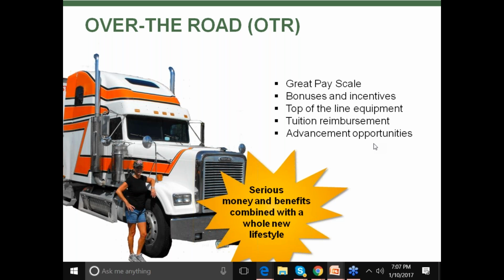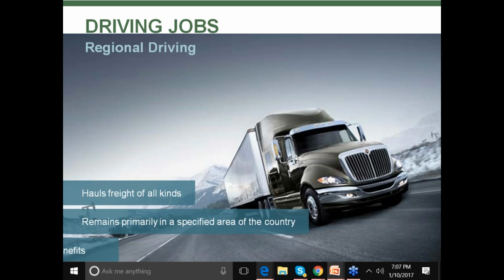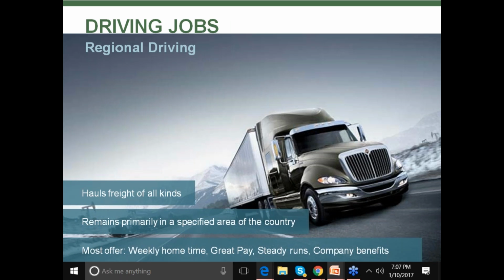Advancement opportunities, yes, you can go beyond being just a driver if you want. You can advance maybe going into safety orientation analysis, or maybe recruiting, there's so many areas here, and they always hire within, because you're talking to another ex-driver, and you get a lot of respect from that. Serious money and benefits, this is combined with a whole new lifestyle, of course. A lot of people sometimes, it's a little bit different, but you are out there, you're making money right away. And then, of course, we have companies that have a combination of things.